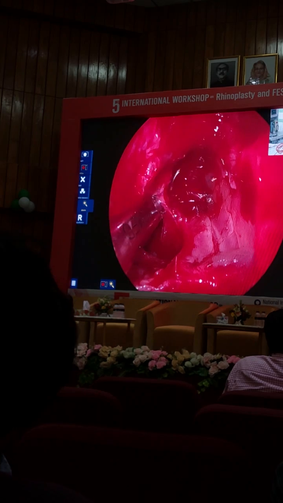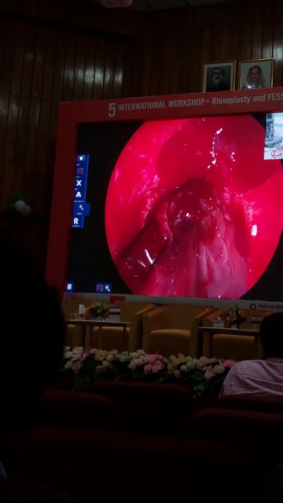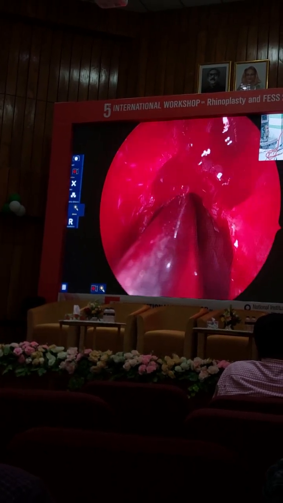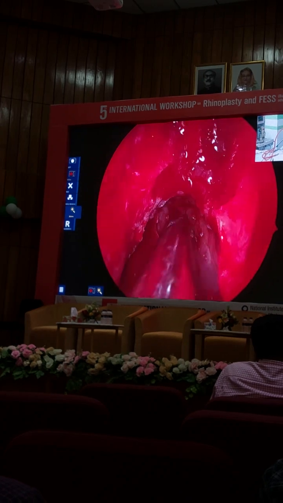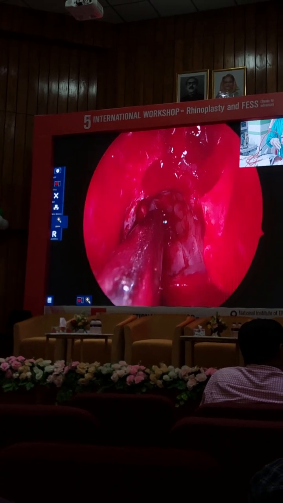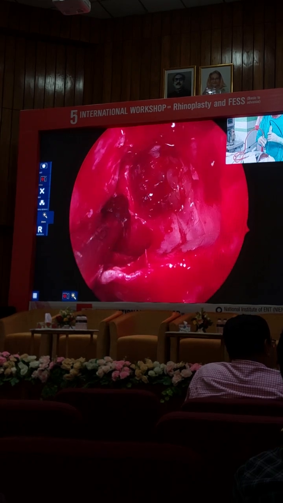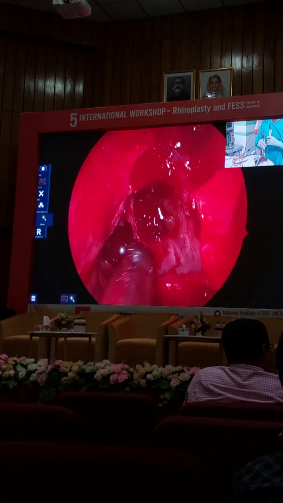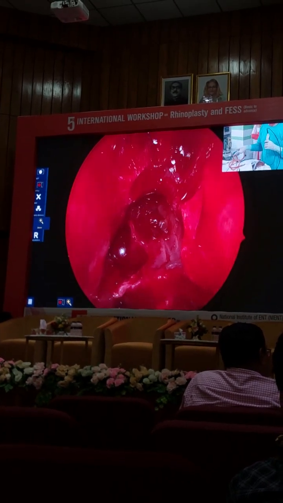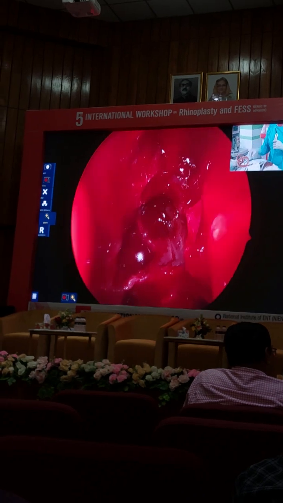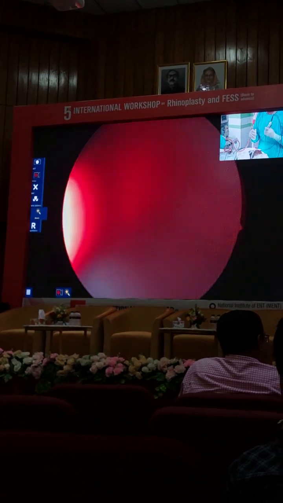Which one is your preferable approach, sir? When I have polyposis, I will use this same approach. That is the intermediate approach. When I have no polyps, only CRS, I will use a lateral approach. And if I have only a sphenoid isolated pathology, then I will use a medial approach. Okay.